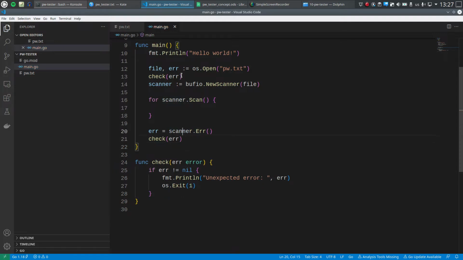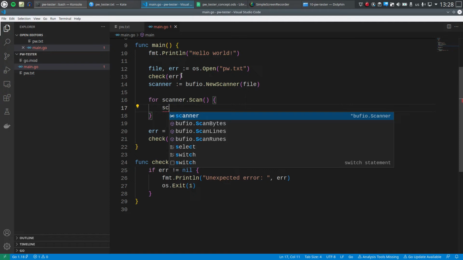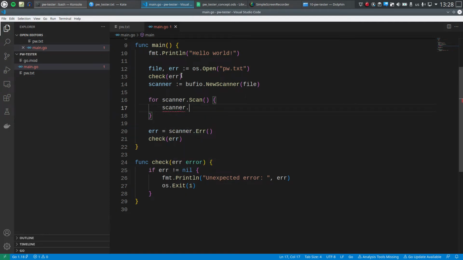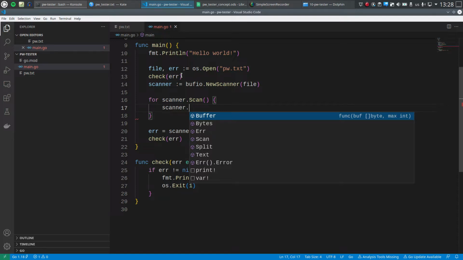Okay, so now we got the error handling, which is always important. We can say while scanner.Scan returns true, we want to read a line. Now we can either do this with returning a byte slice or returning text in form of a string. We are immediately going to use the string version here.